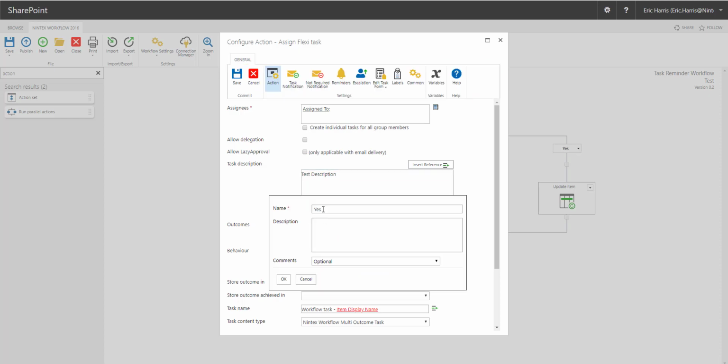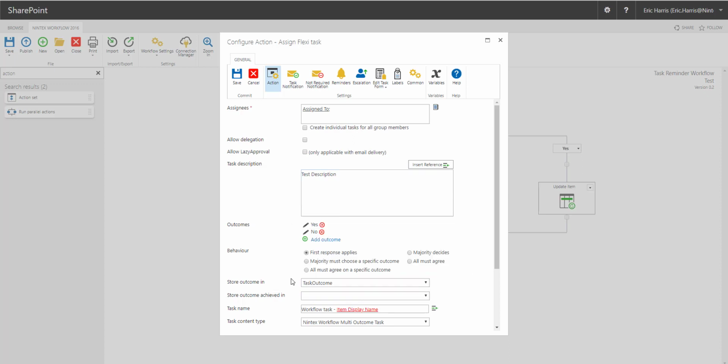I also changed the outcomes. Originally it was approved, and I changed it to yes. I can leave the comments optional, or you can make them required if you want to. You don't have to worry about any of these because you're sending it to one person.